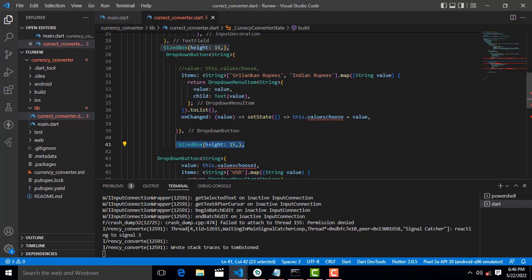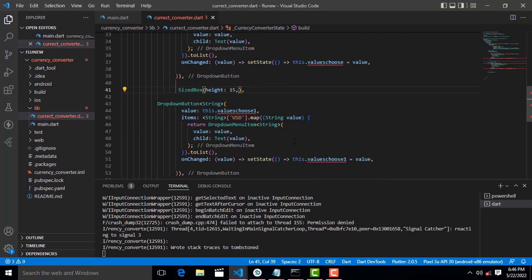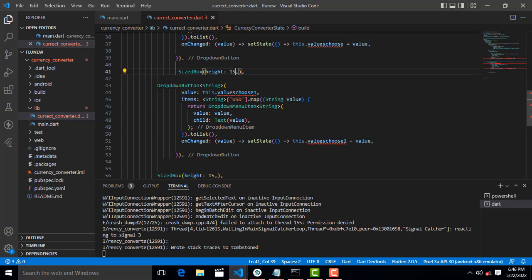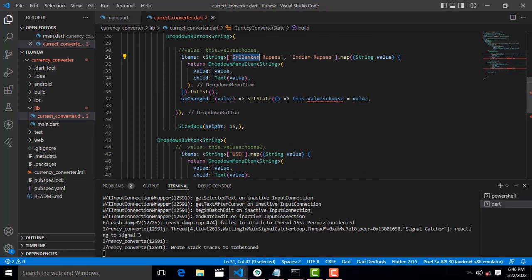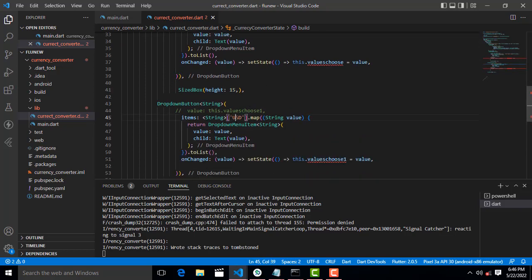We have space, so the size box height 15 here is given. Another text drop down you have given. This one I am going to explain later on. Okay, USD. This drop down you can select only Sri Lankan and Indian rupee. In this drop down we have only the choice USD.